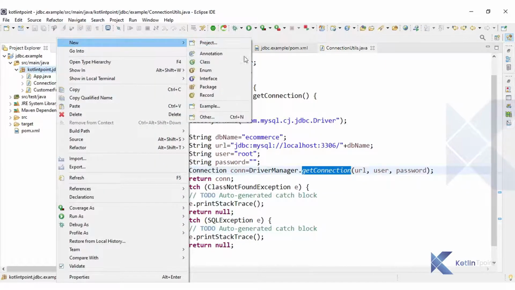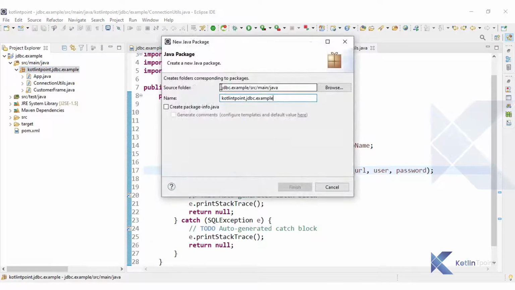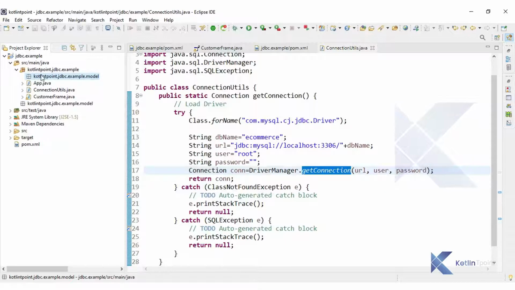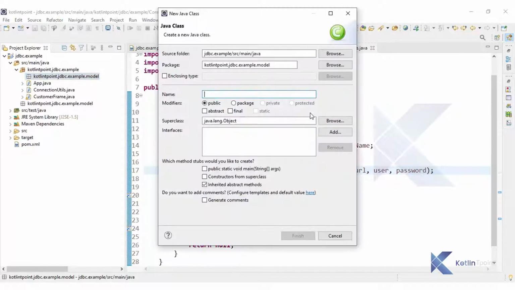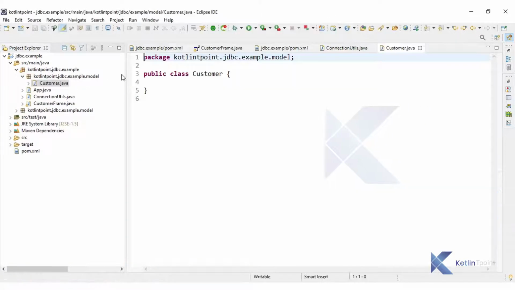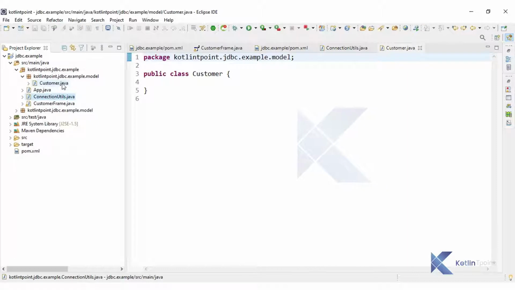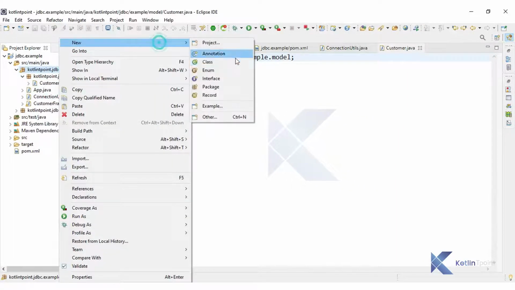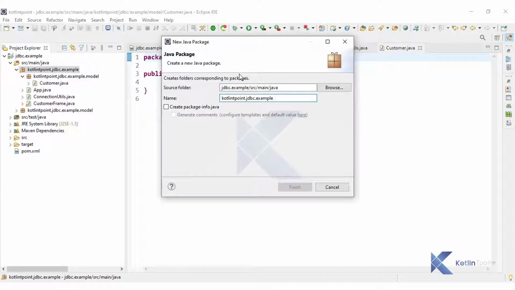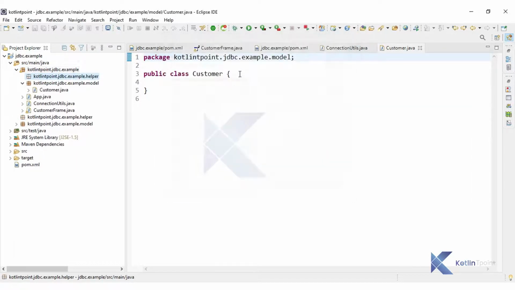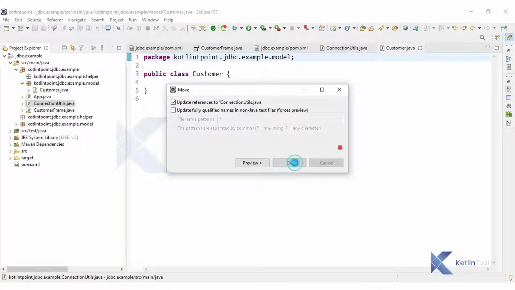So I am going to create one package here. The package name I will set as model. Inside model I can create a class respective to my table. My table is a customer, so accordingly I will create one customer class here. For the connectivity class, the ConnectionUtils class, I can create one more package here, a helper package, I am going to create. Inside the helper I can move this ConnectionUtils class that we created earlier, and click on OK. So our class moves successfully.